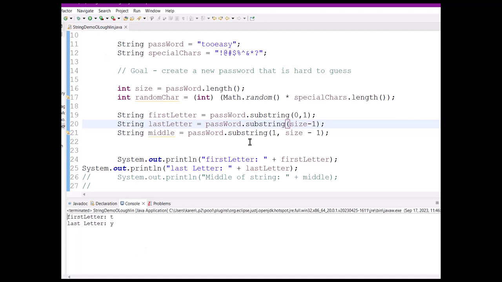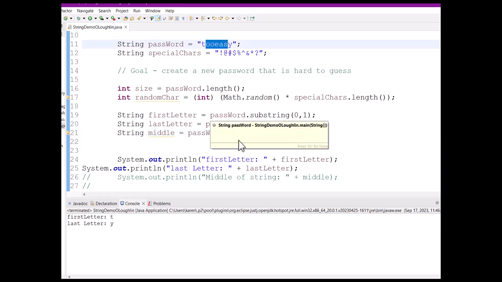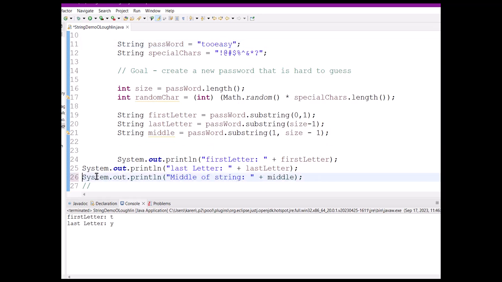Last but not least, I'm going to use that trick to also get the middle of the string. So the middle of the string is going to start at index 1 and go up to, but not include, the last index. So I'm going to peel off everything in the middle here with this substring of 1 comma size -1. And if we run this execution now, I've got my first letter, my last letter, and the middle of the string. And I am going to use that in order to generate a new password.